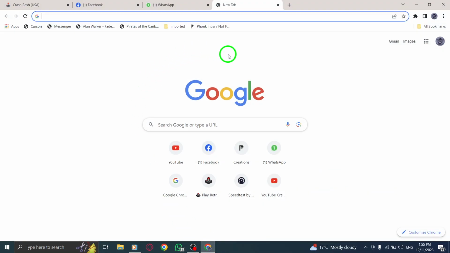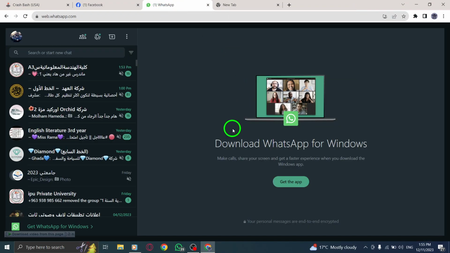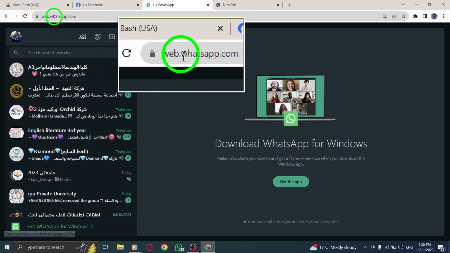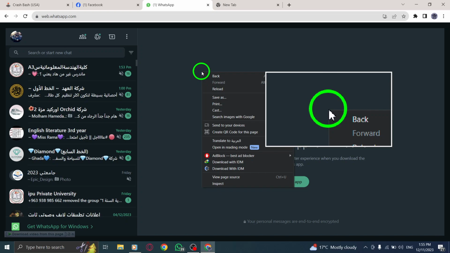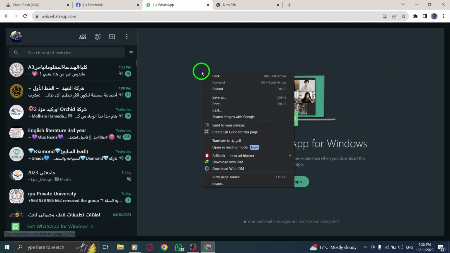Open WhatsApp Web. Launch your preferred web browser and navigate to the WhatsApp Web website. Step 2. Once you're on the WhatsApp web page, simply right-click anywhere on the page. This will bring up a context menu with various options.